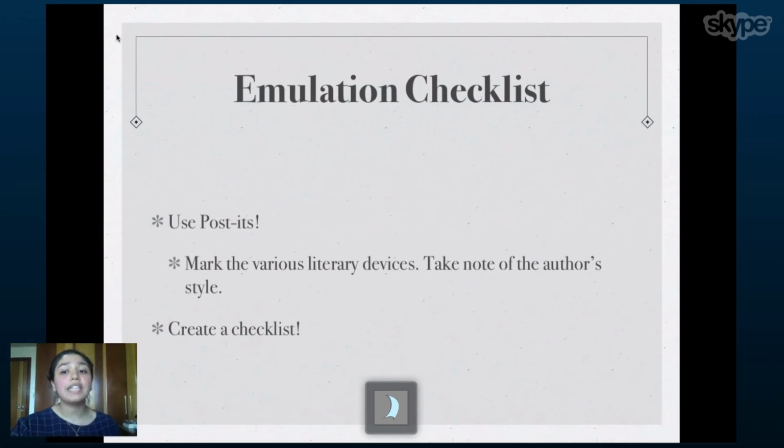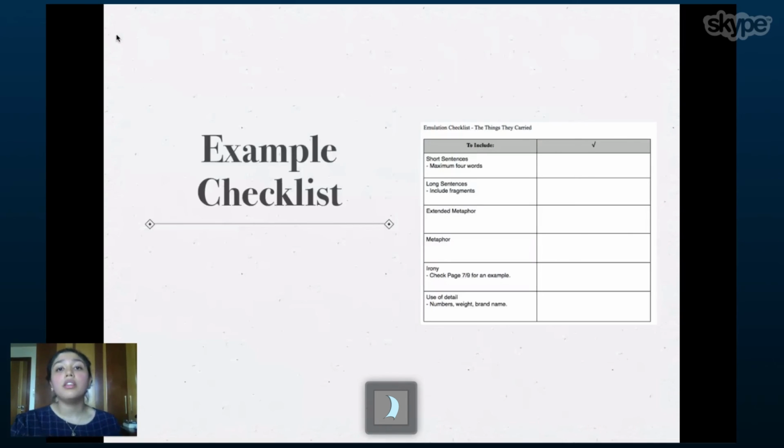Emulations are also a very technical piece of writing, and it really helps if you create a checklist that contains the various literary devices that are used by your author and a few notes about your author's writing style. This is an example of an emulation checklist. Once you include either a part of the author's style or a literary device, you can just check it off.